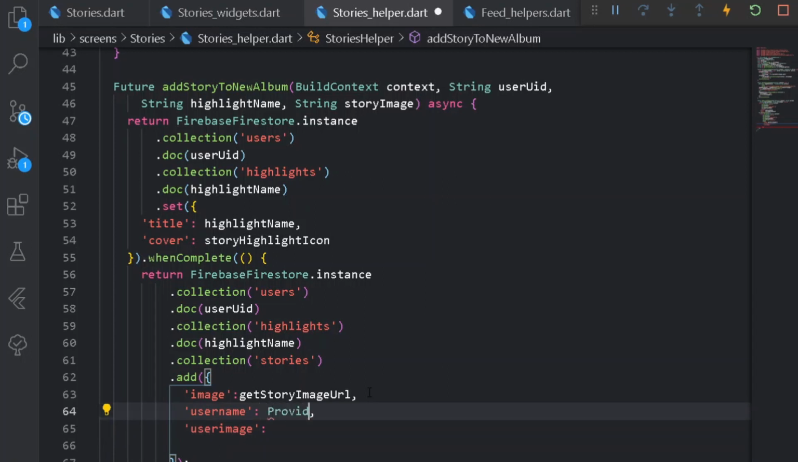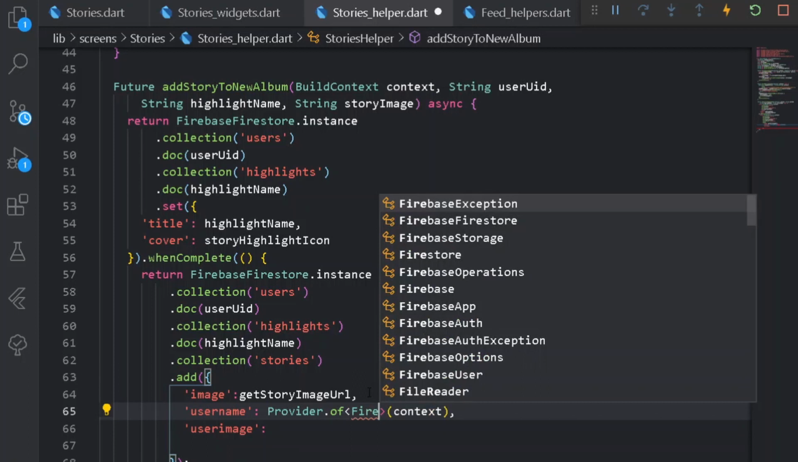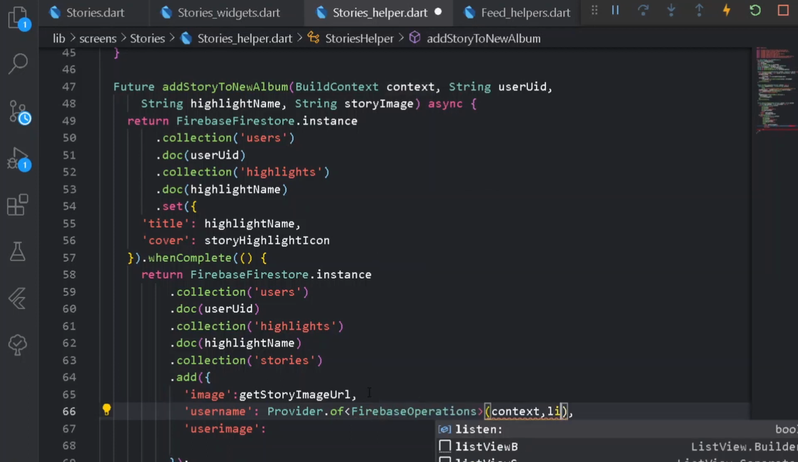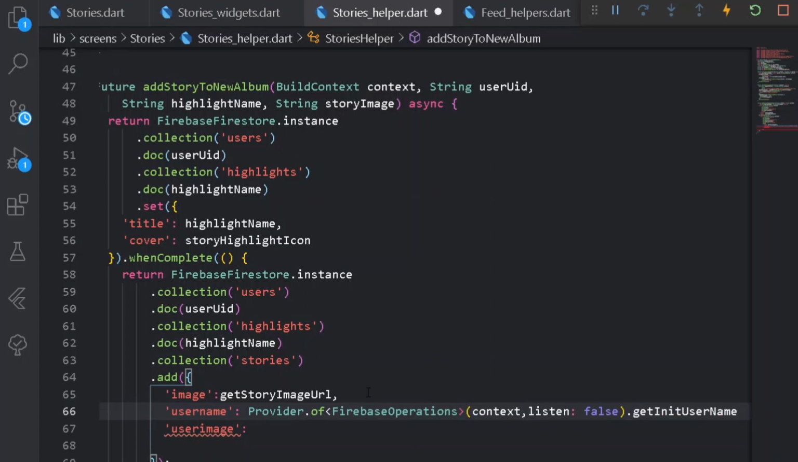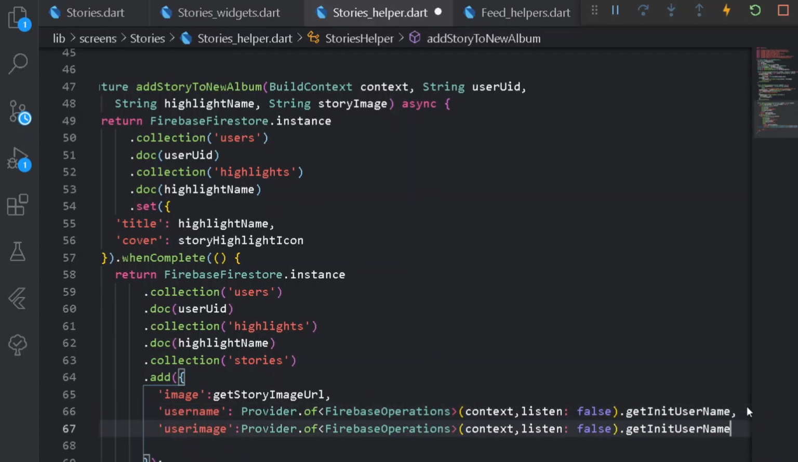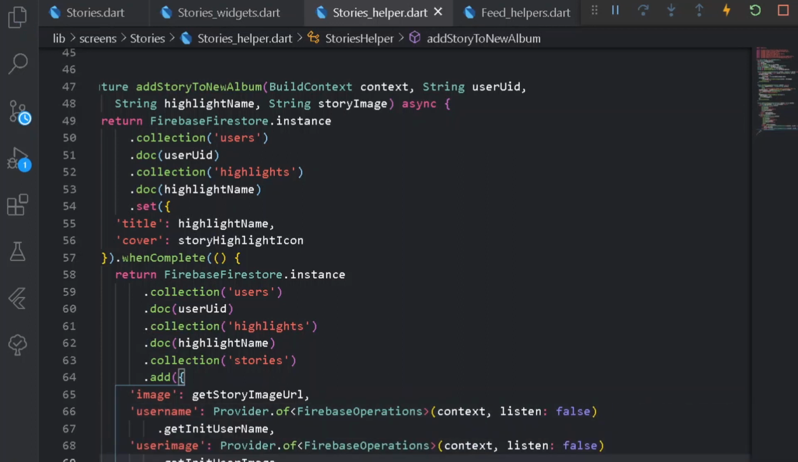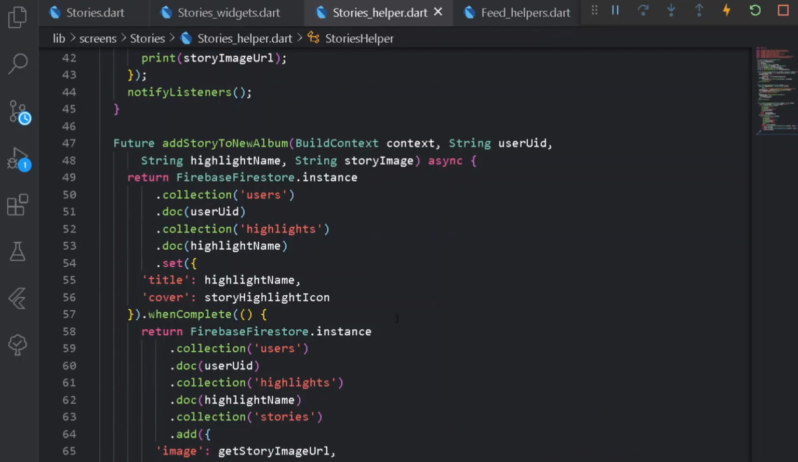So here first of all let's have Provider dot of, and here let's have Firebase operations, and after that let's have listen property to false, and after that let's get init username. So I can copy the entire method name, and here let's paste it up here, but here let's have the user image. Cool. So once we have done everything from here, we are good to go. So now after typing over it, we are getting all of our data.